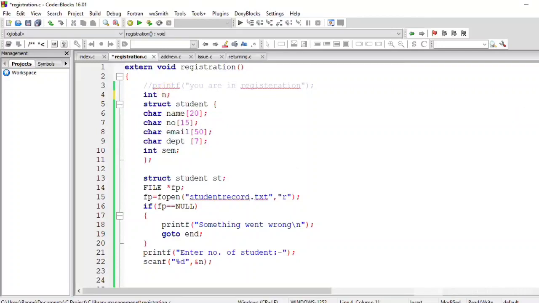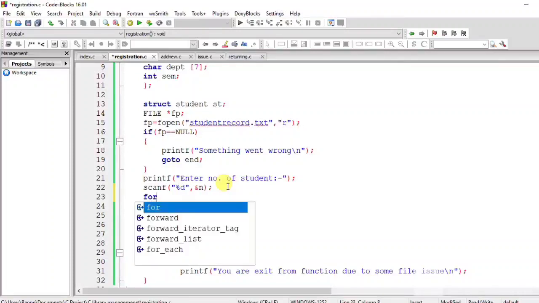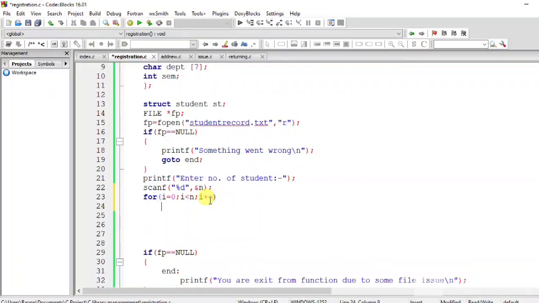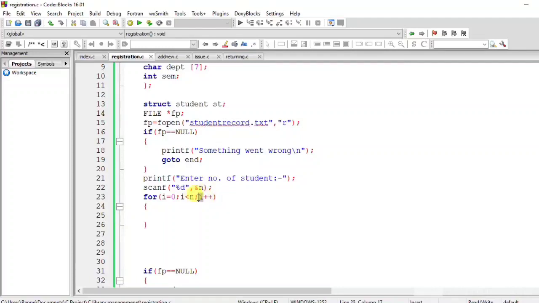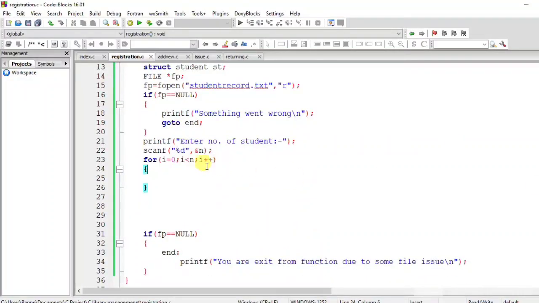Now we are going to create a loop which will start from 0 and run till i is less than our inputted value, that is n. It will run from 0 to n minus 1, that is n times, incrementing by 1 every time. And we have to create the i variable here.